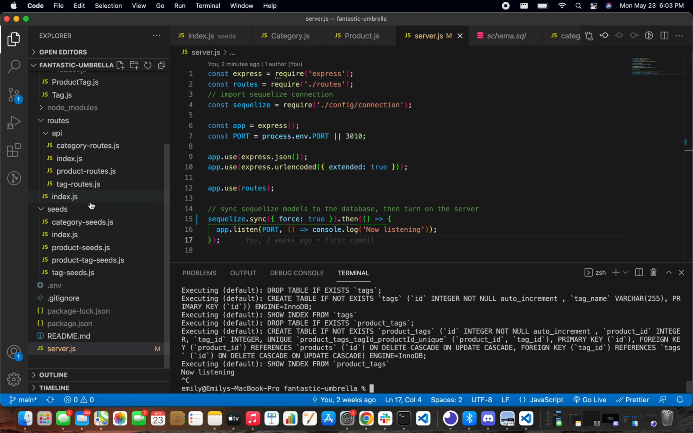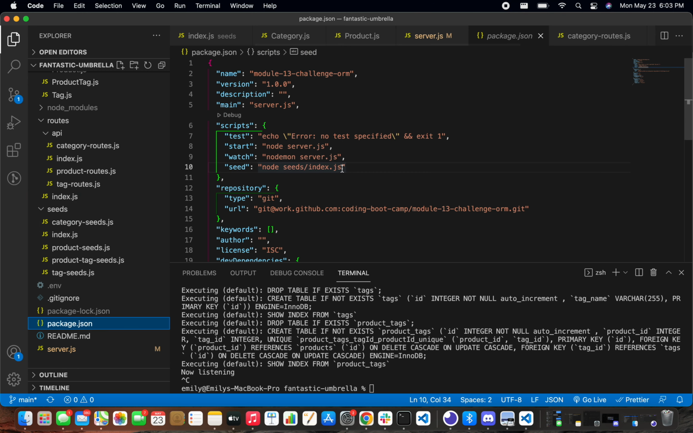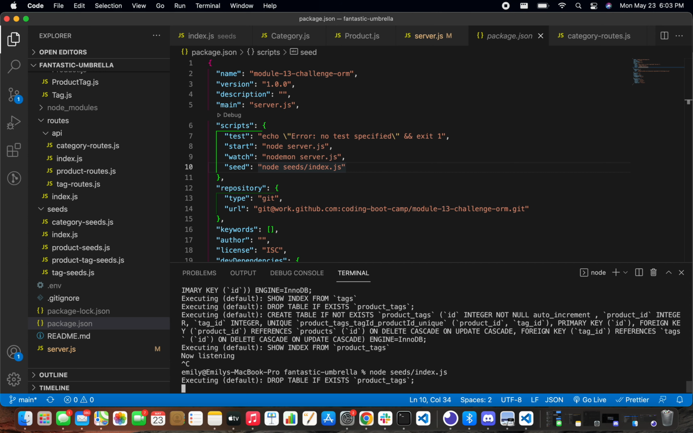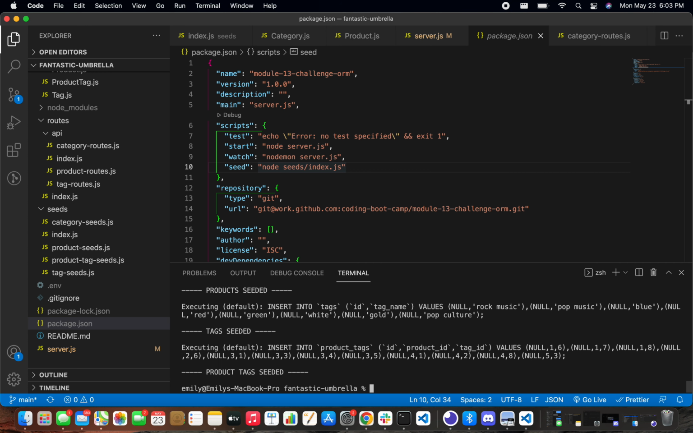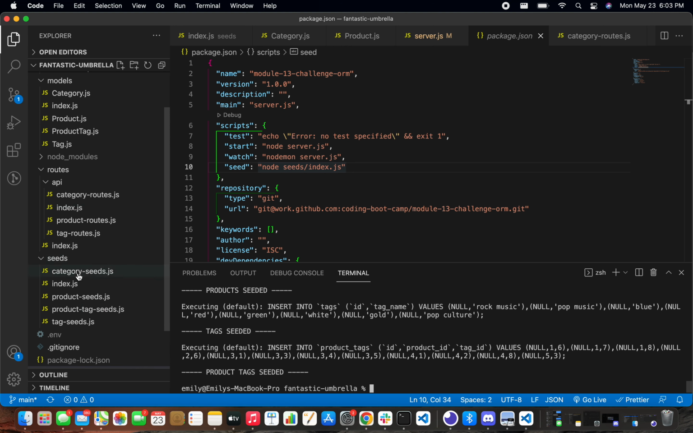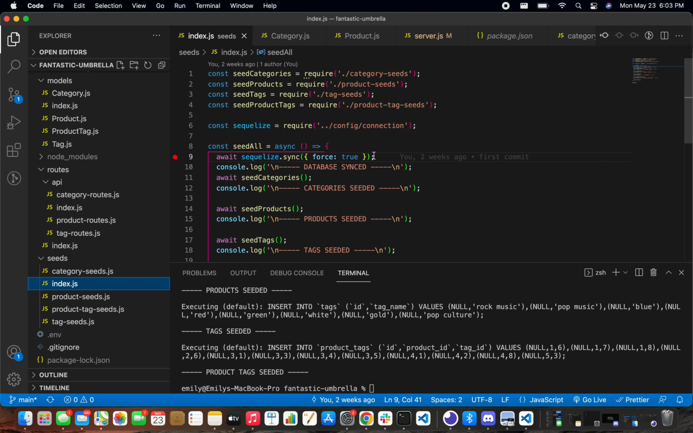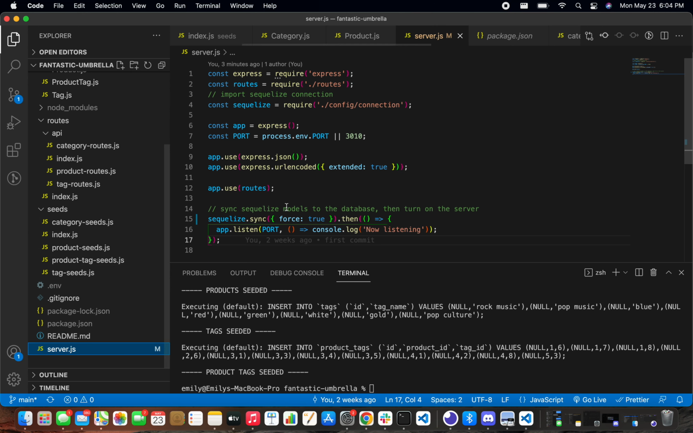Next thing we need to do, as we can see in our package.json, is run node seeds. And that went ahead and seeded our database. To get a little more in depth with that, when we look at index, it waits for us to be in sequelize.sync force: true. So we do have to have this set to true for that to work for us.